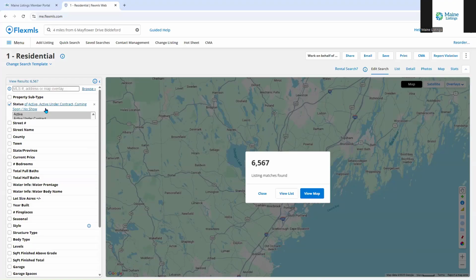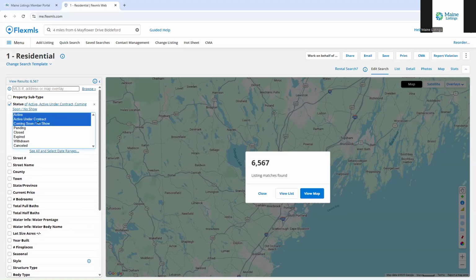We have status selected: active, active under contract, coming soon, no show. We can add, let's see, number of bedrooms. I'll do a minimum of 2 and a maximum of 5.